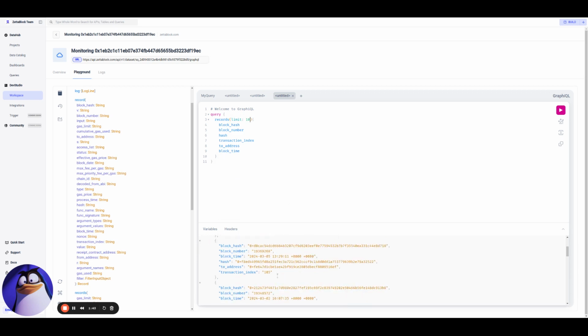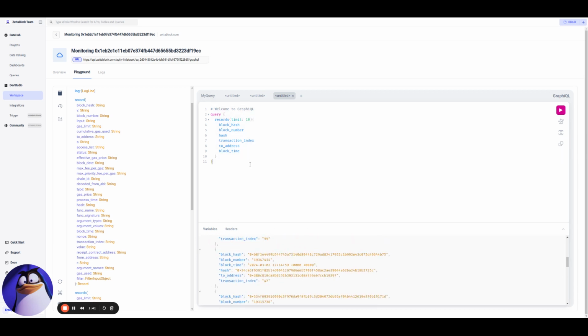on the Ethereum mainnet. And that's it. Your API is pretty much done. This is how you can query it using GraphQL, and you're ready to go.